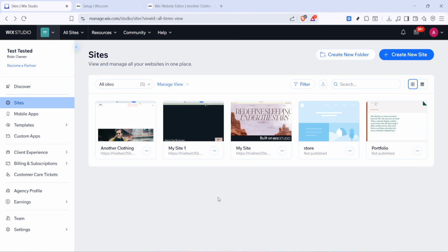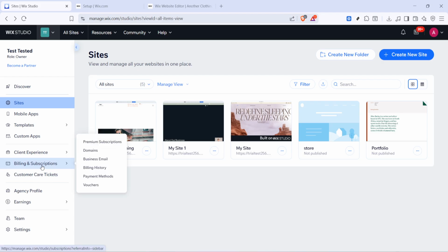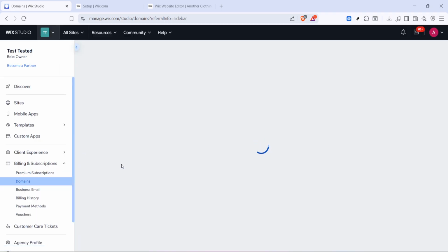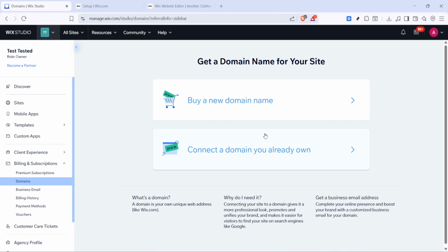First, make sure you're signed in and on the Wix homepage or dashboard. From there, move your mouse over the billing and subscription section in the main navigation. A menu will appear. Click on domains to open the area where all domain-related tools live. This is your central hub for searching, purchasing, and managing domains on Wix.